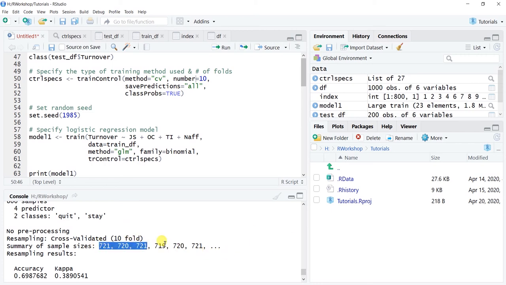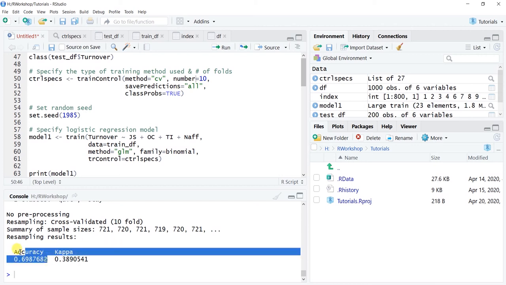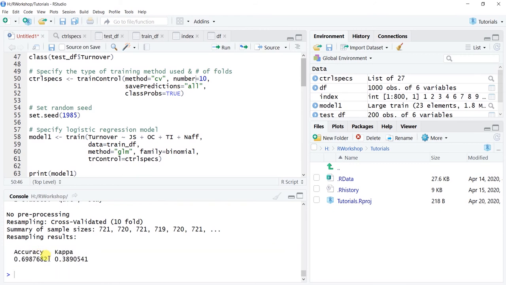And so here are the number of cases that appeared in each one of those folds. So 721, 720, so all around 720 or so, okay? And then we get the model accuracy statistic here. So this is the overall classification accuracy of predicting whether or not people stay or quit compared to their actual stay and quit based on using these predictors of JS, OC, TI, and negative affectivity there. And we see that, oh, not too bad. It's 0.698, so let's say 0.7, so 70% accuracy. And then the kappa value here is equal to 0.389. And this is another classification index here.